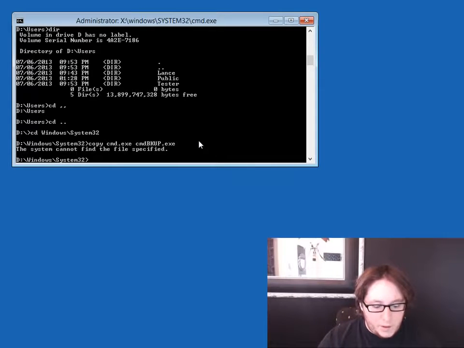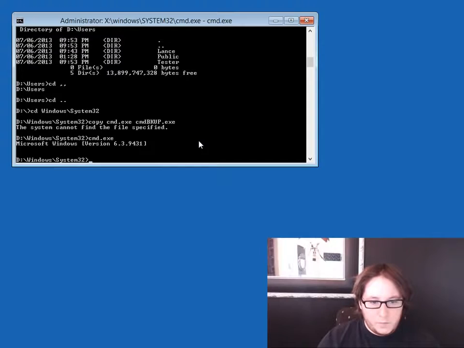Now it says it can't find cmd, right? But there it is. So we'll do cmd. And if you notice, it showed cmd, right? That's okay. So it made a copy of cmd. Fine, we'll live.